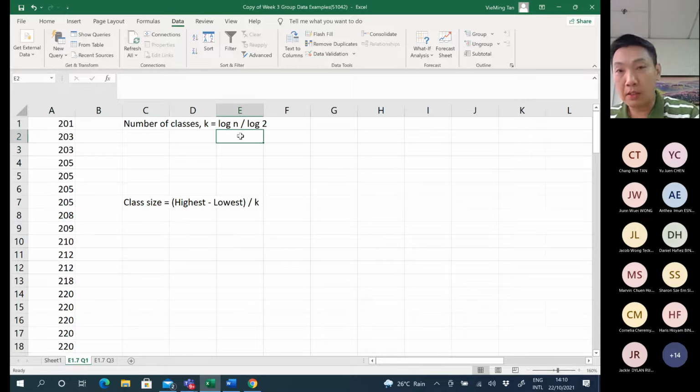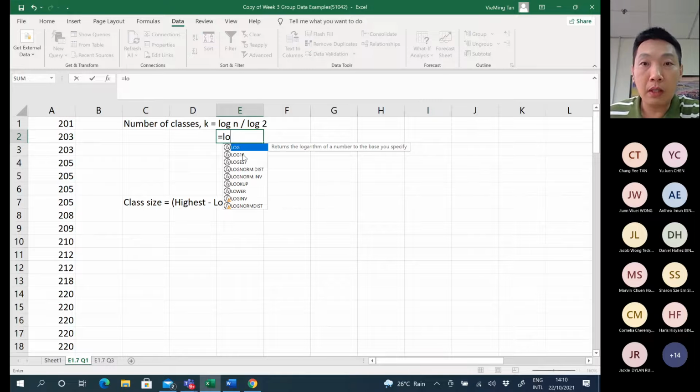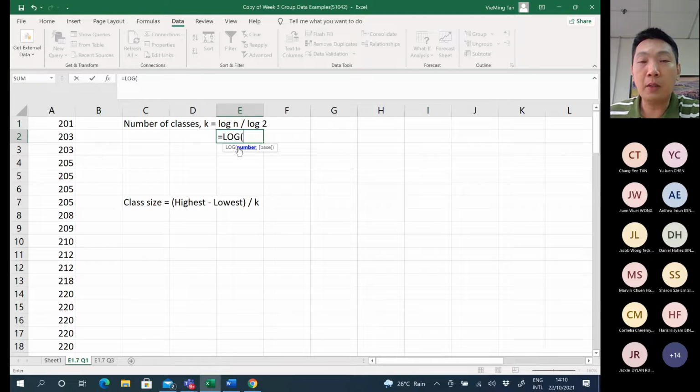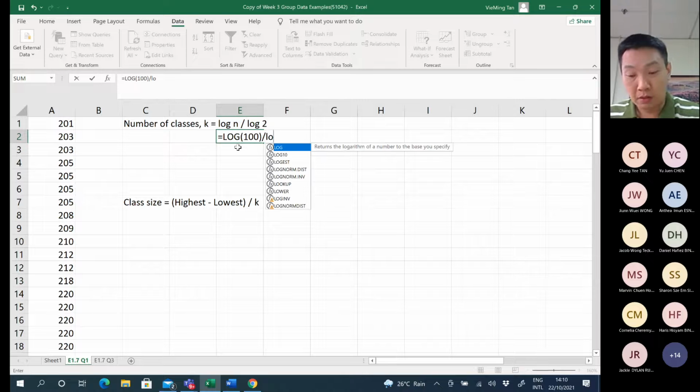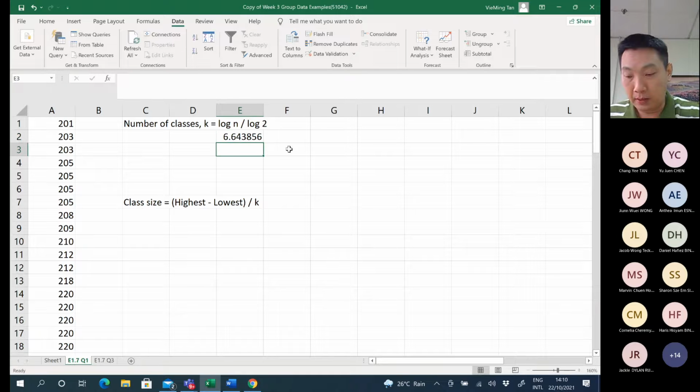So I'd like to use the formula now. I press equal, then I press log, then I press 100 because we have 100 data, divided by log 2. Log 2 is the constant number, the denominator value. Then I put 2 and press enter. The value you get is 6.6.